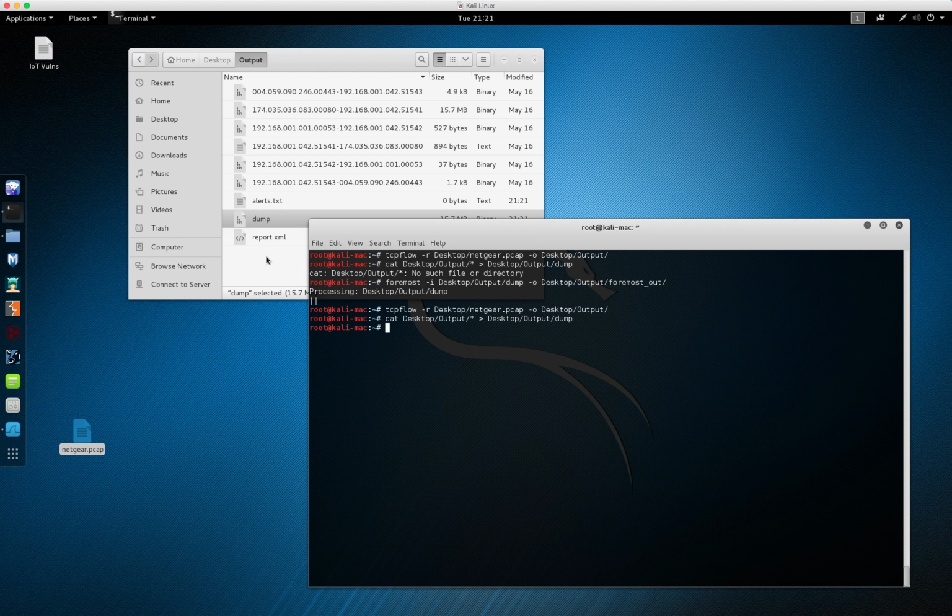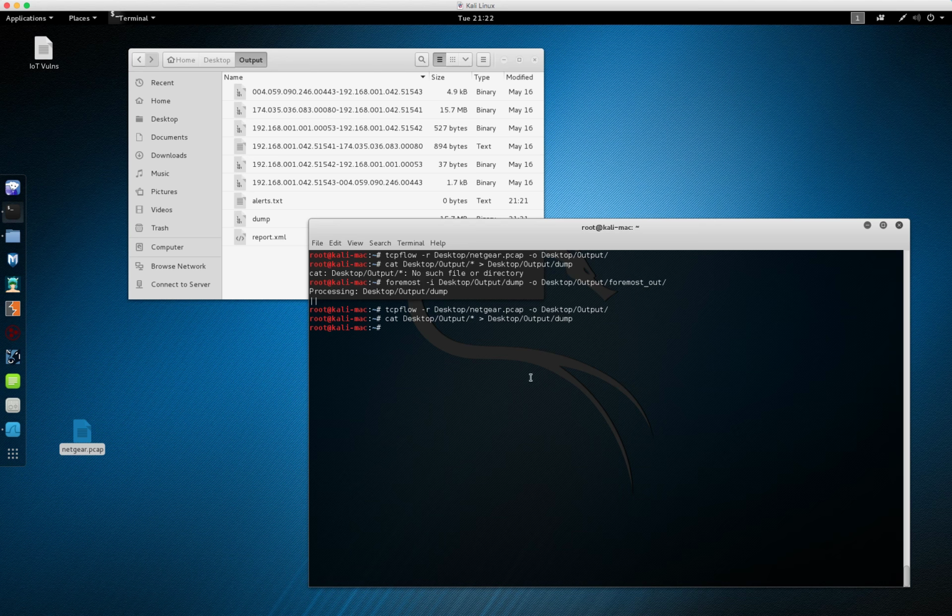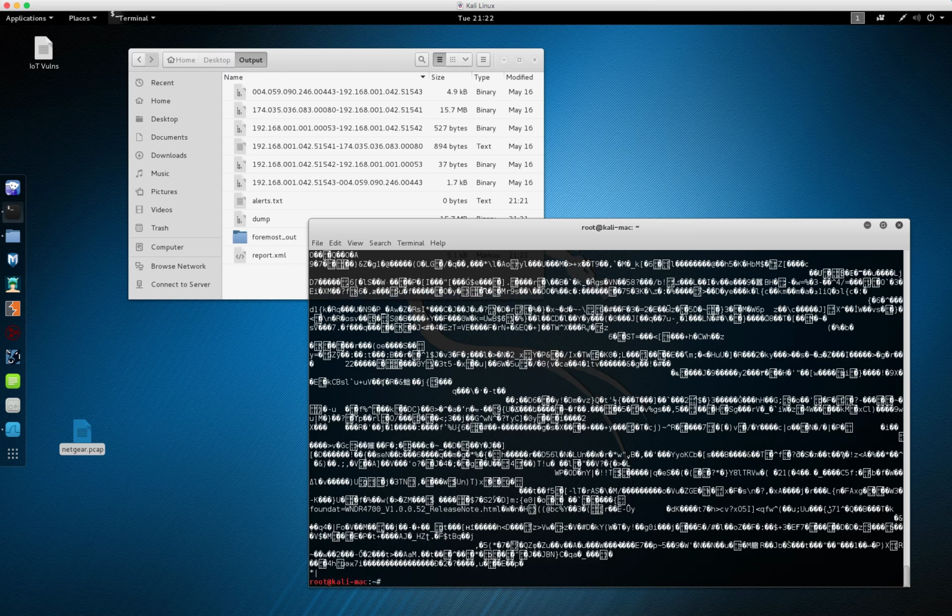All right, straightforward enough. So now we've got our dump file, which is 15 megs. And we know that it's got the firmware file in there because we already have an idea of how big the firmware file is. So we'll see, yeah, it's 15 megs. So we're pretty certain we've got the file in there that we want to pull out. At that point, we'll run foremost against that dump file, and then spit out the output to what we're calling here, at least, foremost_out. So we'll run that.